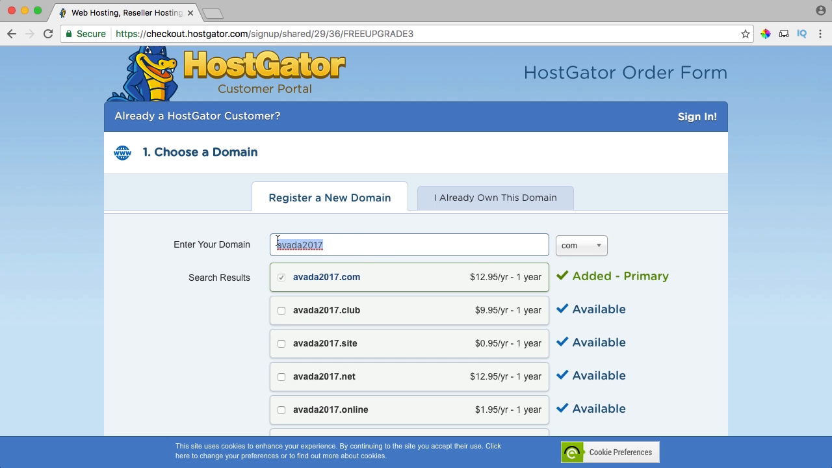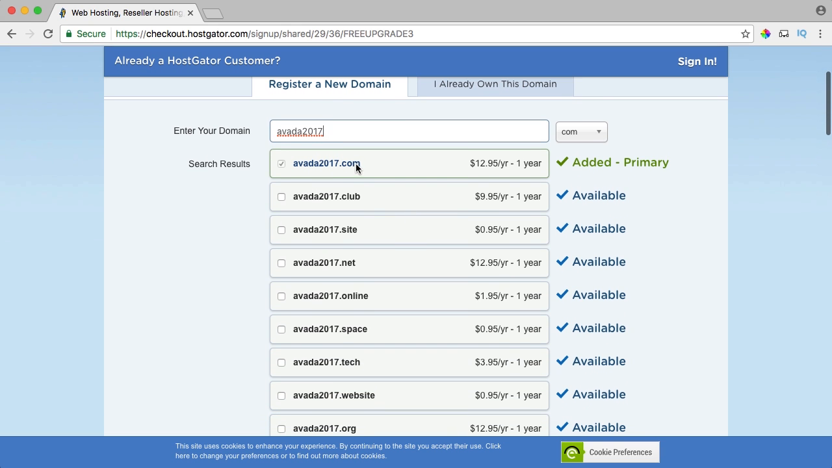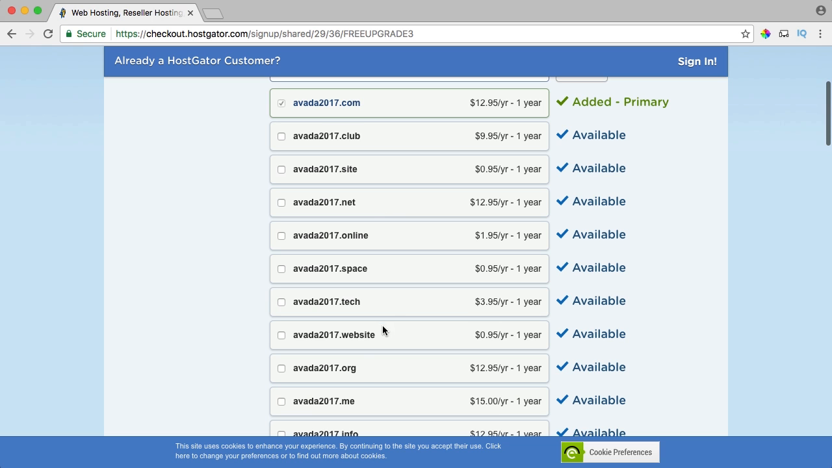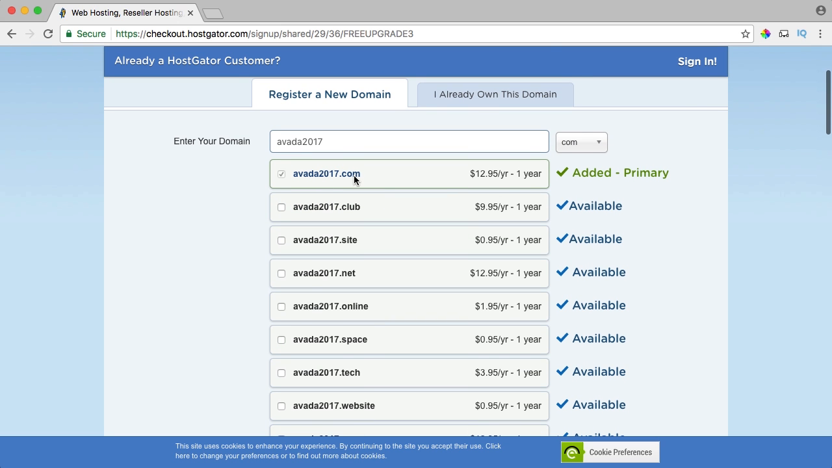So type your own domain name over here and see if you have one. If the .com is already taken, I suggest you take a different domain name, because .com is the best version you can have for your website. Two others are .net or .org, but I would stick with the .com version. I can even add all those domains, but I don't want to do that. I just stick with the .com version.